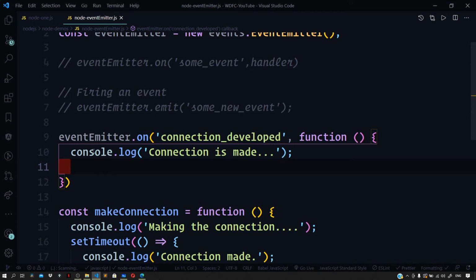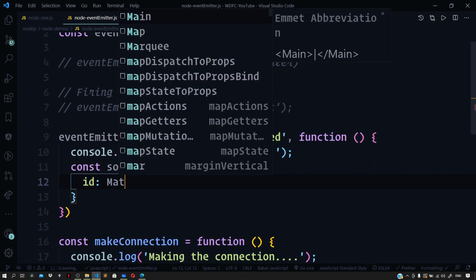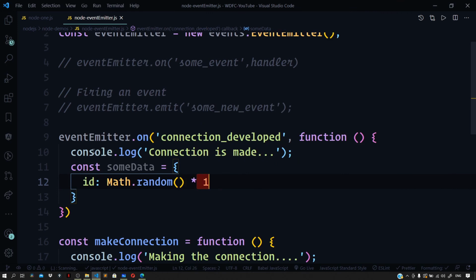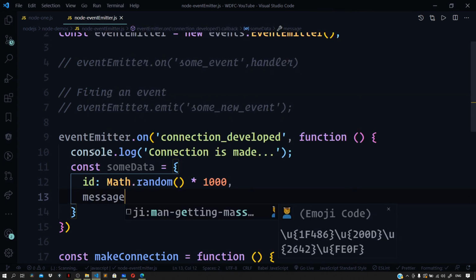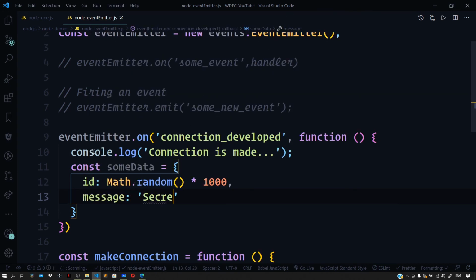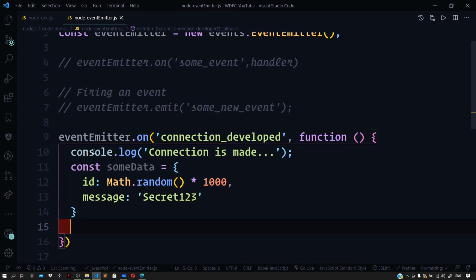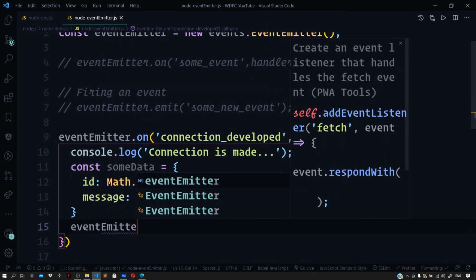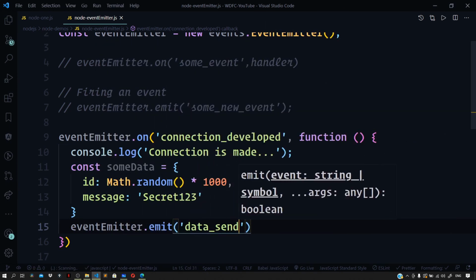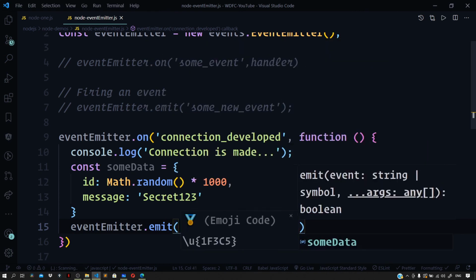And now in here, let us create a payload and name it someData. So const someData, and then let us add an ID field. So set this to Math.random times 1000. And then let us create a message property in here. So let us set this to "secret 123", so any random message. So let us now send our prepared payload, which is the someData object, by emitting an event. So let us name this event data_send. So eventEmitter.emit data_send, and send our payload, which is someData, like this.